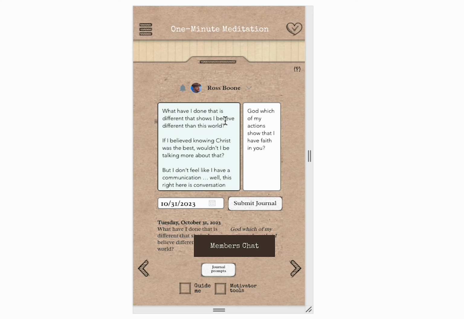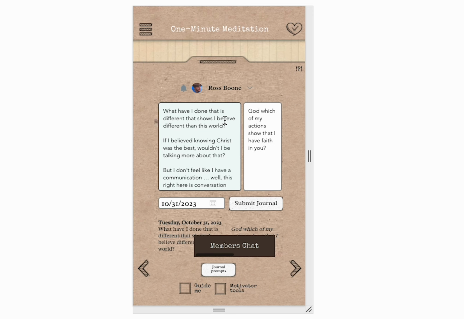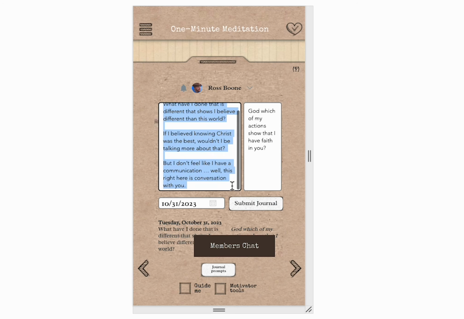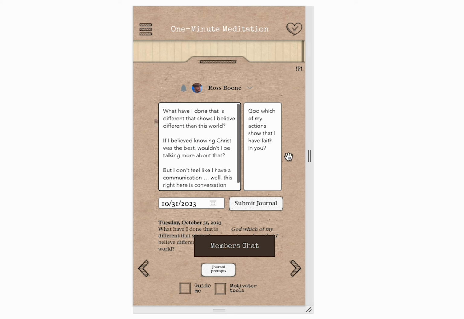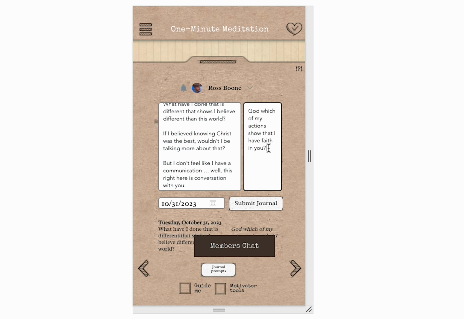Depending on what device you are using, you can pinch to zoom into the journal and make it bigger if needed. There are 2 columns to write in your journal. This is because I have found it extremely helpful to have a column for my thoughts and another column for what it feels like God's responses might be to those thoughts.